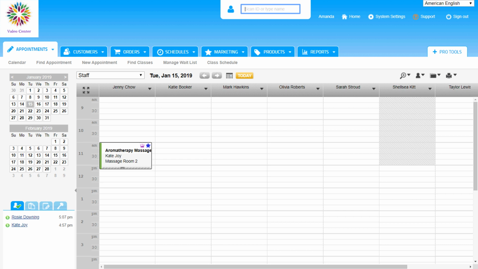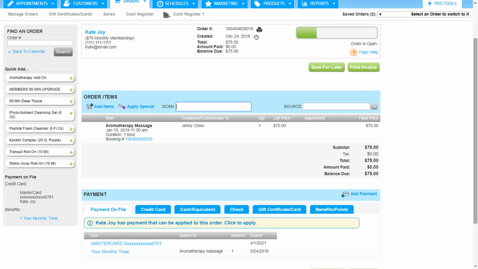So my member, Kate, is ready to redeem her membership benefit. We'll proceed to check out the appointment as normal. And here in the order, when we look in the payment menu, we can see the monthly benefit in the Payment on File tab. We can follow this to the right to see what item this benefit will apply to, the balance, meaning how many benefits they can use, and any expirations. We can click on the membership benefit to apply it as payment towards the order.